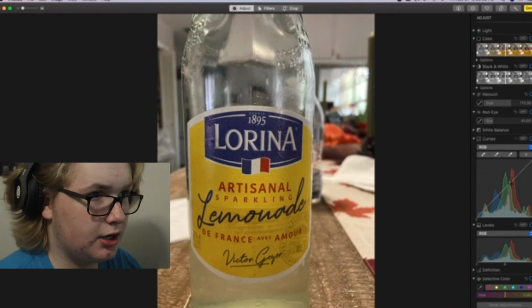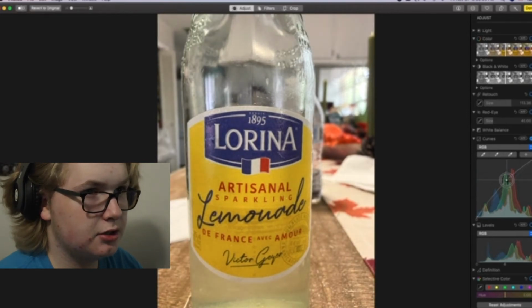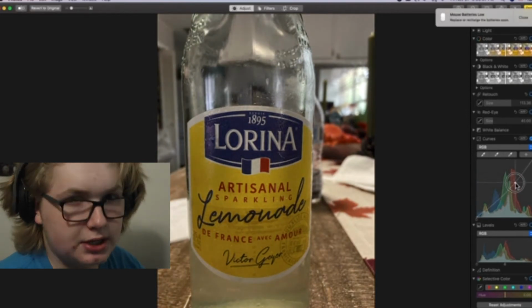and an Apple ID with, oh great, my mouse batteries are low, I gotta change those.